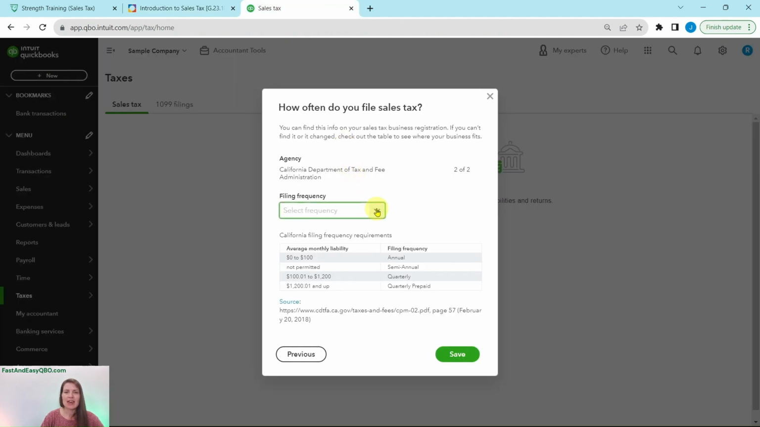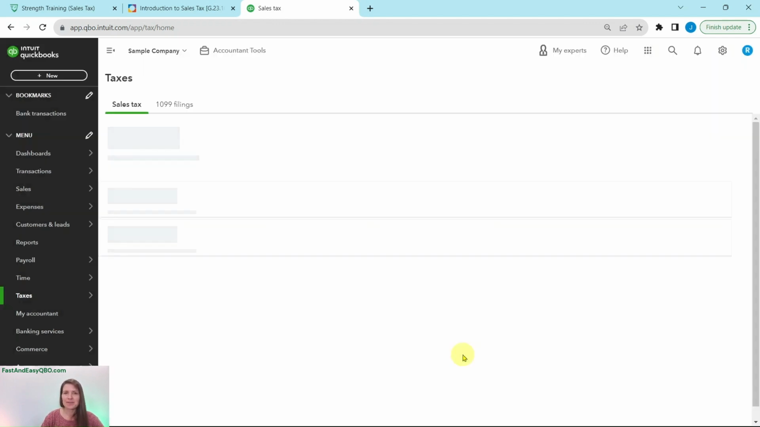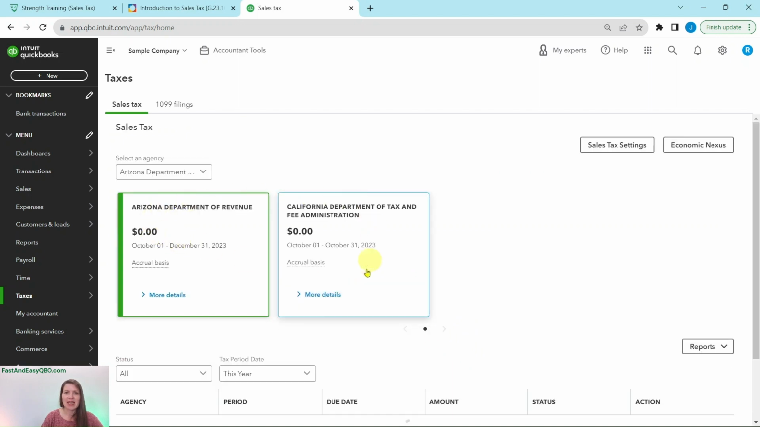So again, click on that arrow, select monthly, and now that it has been selected, again, in real life, you would take a little bit closer look at this to get a sense of when you need to have that filing frequency. So let's go ahead and click on the green Save button. And now that has been set up for you.